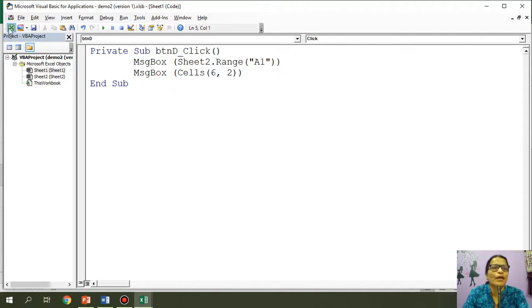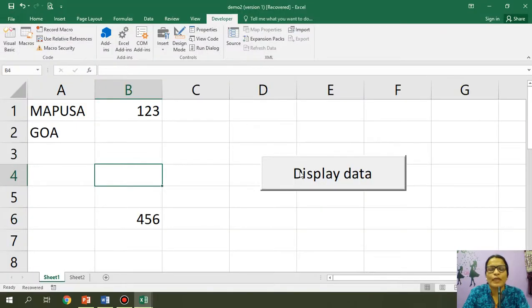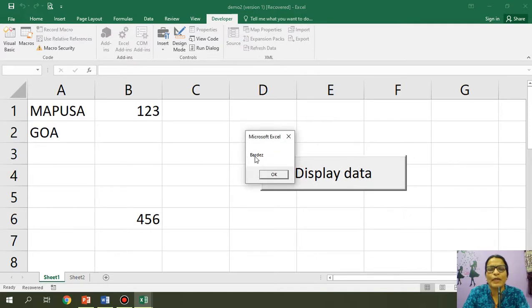Now let's see what the output is. When I click on display data, I get Bardes, which is from sheet 2 A1, and then I get 4, 5, 6. So this is how you refer to or access data from the cells.